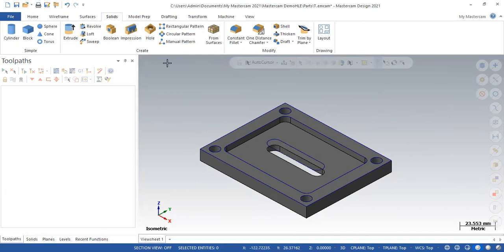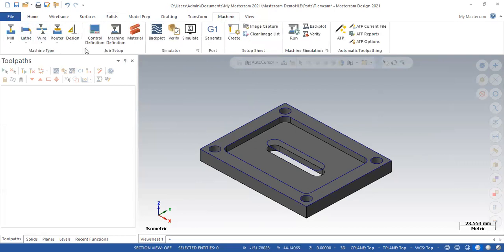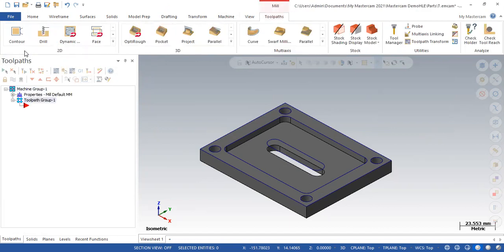Okay, then you have to create the machining operation. So for that, you are going to this machine option. Okay, so in this machine option you can see, if your machine is a milling machine, you can select this mill. If it is a lathe, you can select lathe or wire, then router, etc., like that. So here I am using this mill option, so I will select this mill, then select the default.